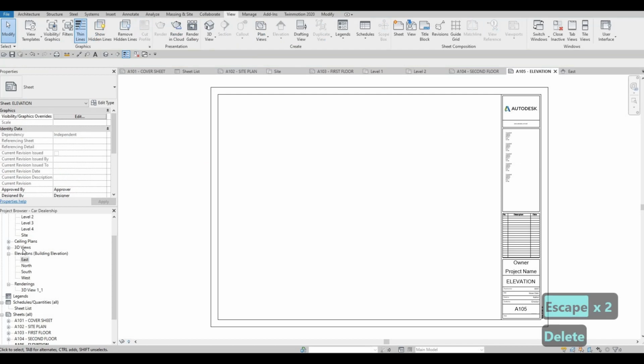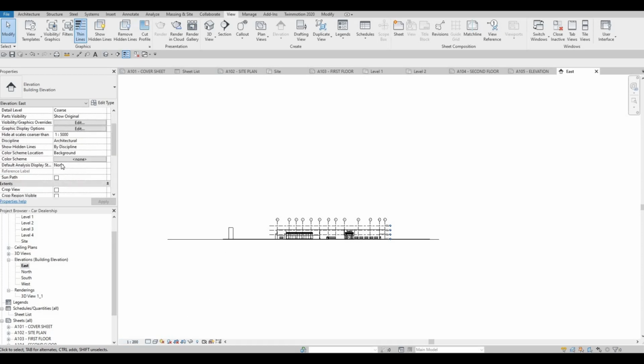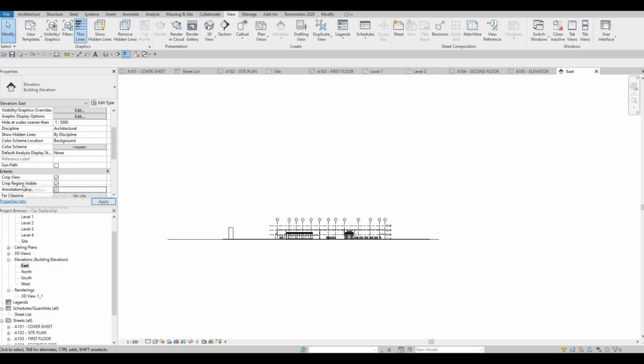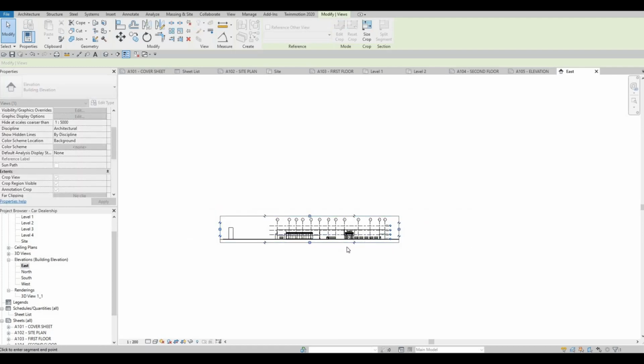So we need to view only the things that we want to show. Here what we could do is uncheck all of this under properties. So check all of this: extend, crop view, crop region visible, annotation crop, click apply. And then now the box, you will be able to drag all of this to fix it there.